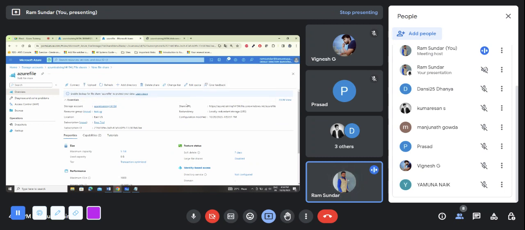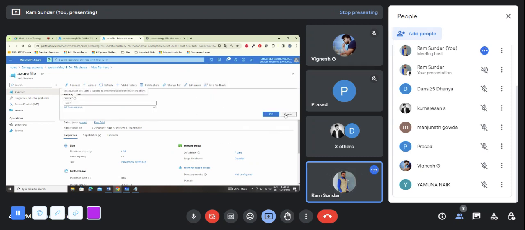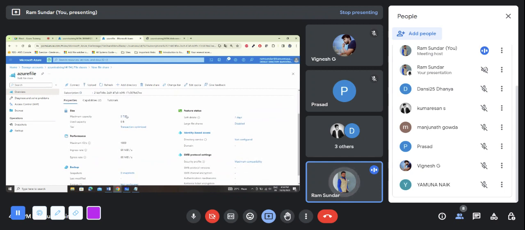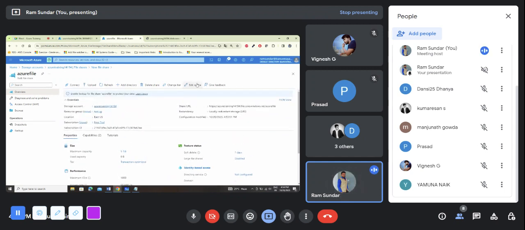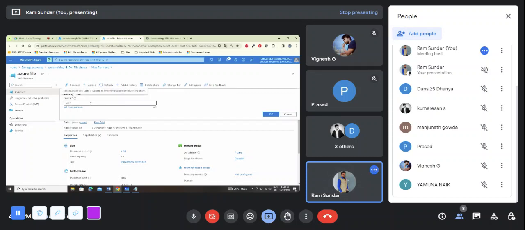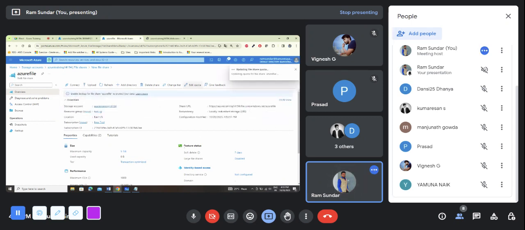Okay, so here the 5 TB I said, right, is the default one. Still you can reduce this size. Just click on the menu, edit quota. Here you can give your size, how much you need, like 10 GB or 1 GB or 2 GB, based on your requirement. So I'll just give it as 200 GB of file share. Okay, fine. So the file share is created.